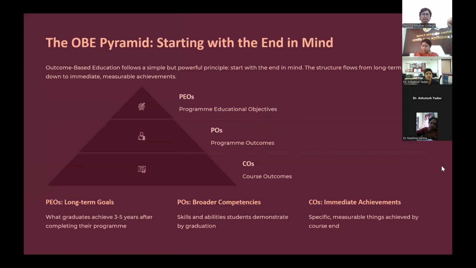So this is the famous OBE pyramid. Outcome-based education is basically a simple yet powerful idea. You start with the end in mind. So imagine an inverted pyramid, and at the top you have the program educational objectives, also known as PEOs. These describe what a graduate should be able to achieve 3 to 5 years after completing their program. So this is kind of a long-term plan.